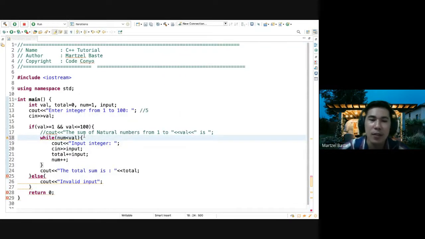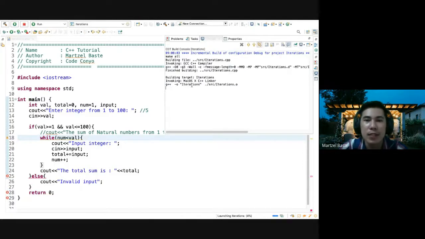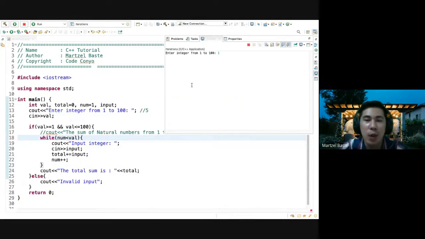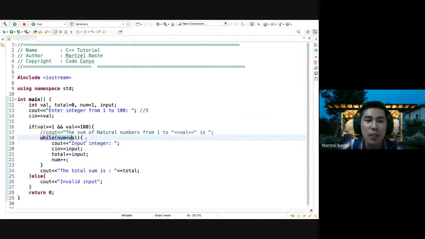Okay, the terminator. Let's say we enter 1. And then directly the total sum is 0. So unlike the do while earlier, which guarantees that you input one number, the while gives nothing, as in 0. Because it's a precondition. If it's false, it's false.